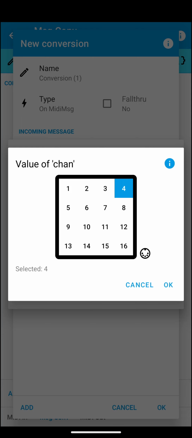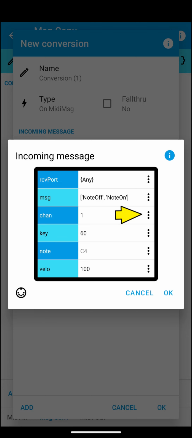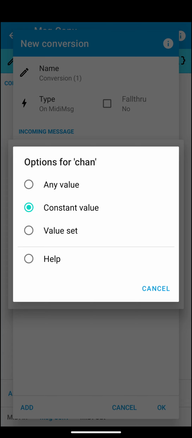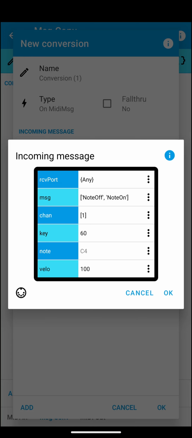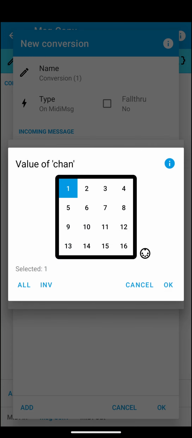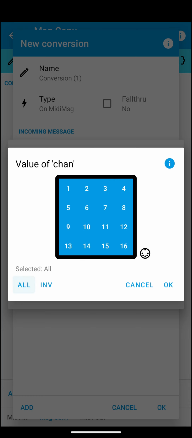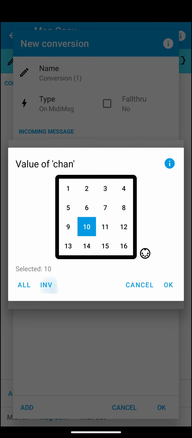Close the dialog, and click on the three vertical dots to the right, in the channel row. Instead of a single constant value, select Value Set. If we now click on Channel, we can select more than one channel. We can even select all 16 MIDI channels if we want. Or another example, is to select all channels except for one, to filter it out. For now, we select channel 1 and 2, and press OK.